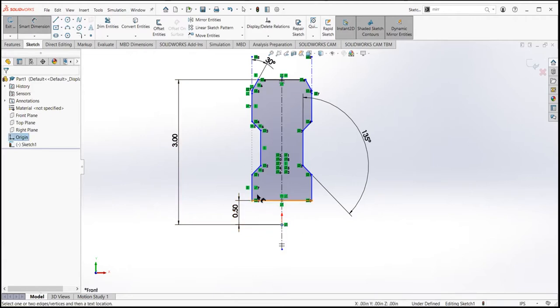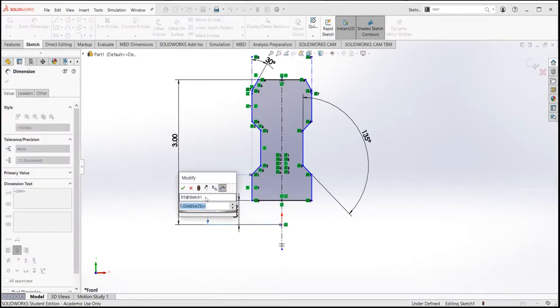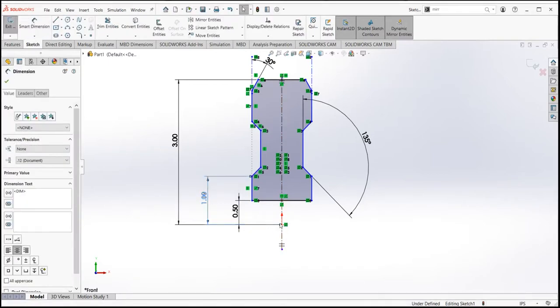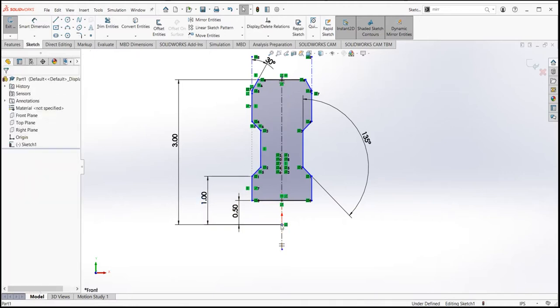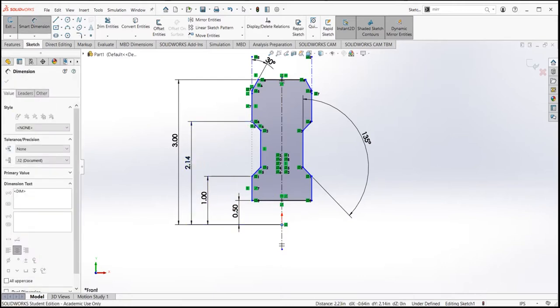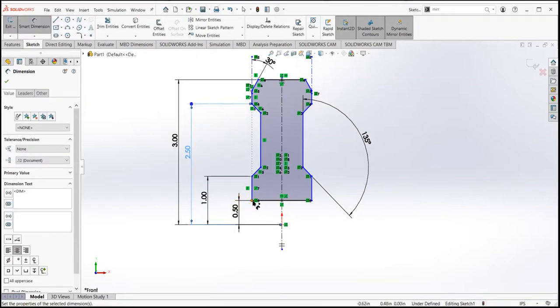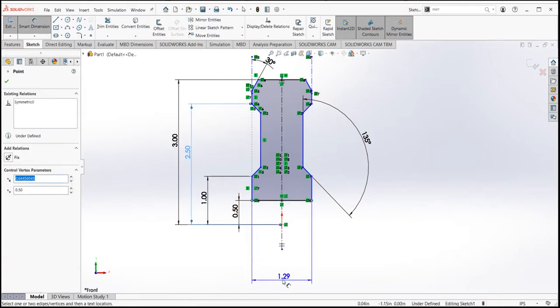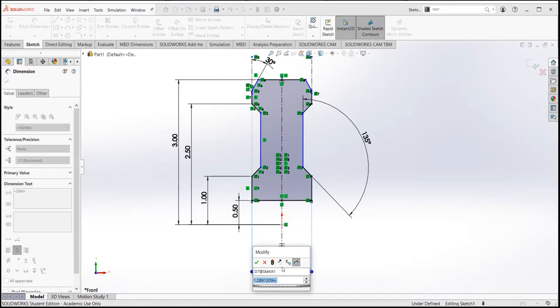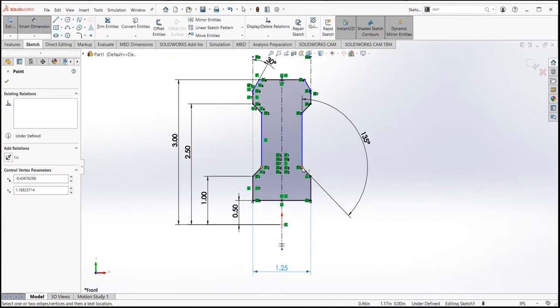The dimension over here up to this point is 1 inch, and the dimension between the origin again and this point will be 2.5 inches. Now we can add the vertical dimensions. This is 1.25 and this is 1 inch.